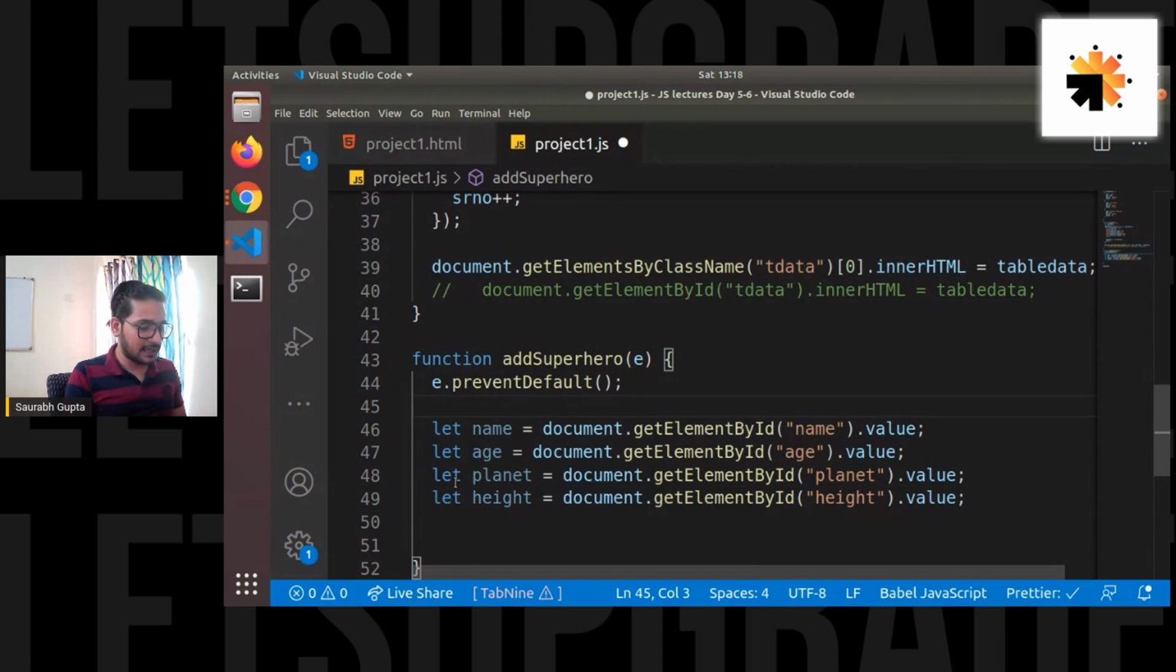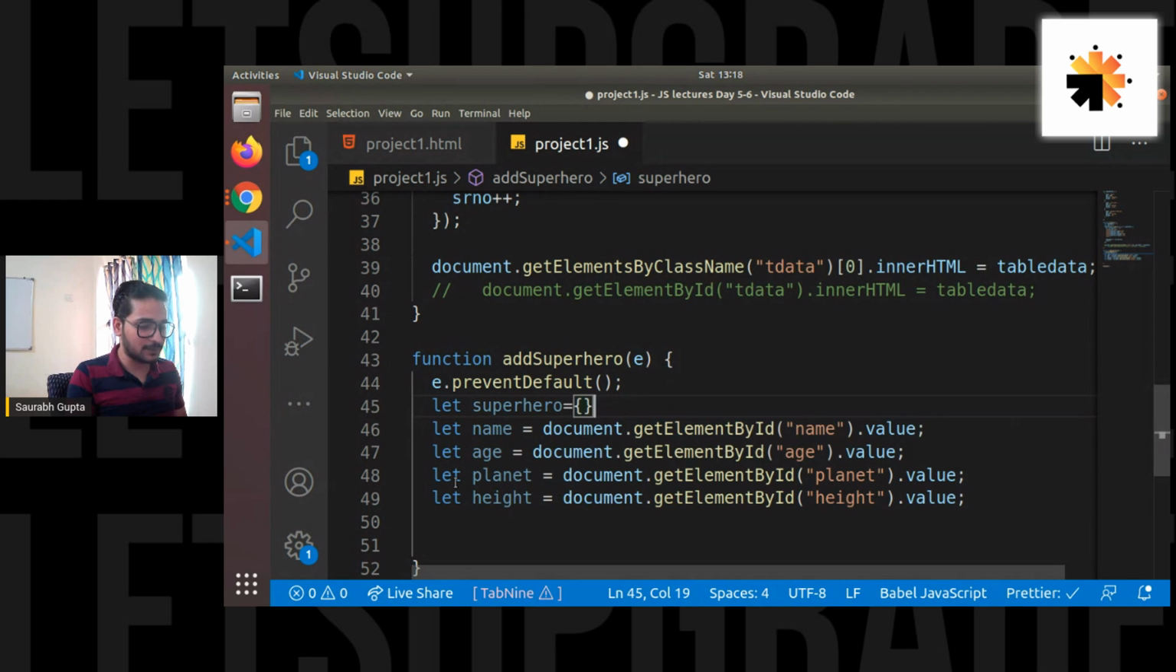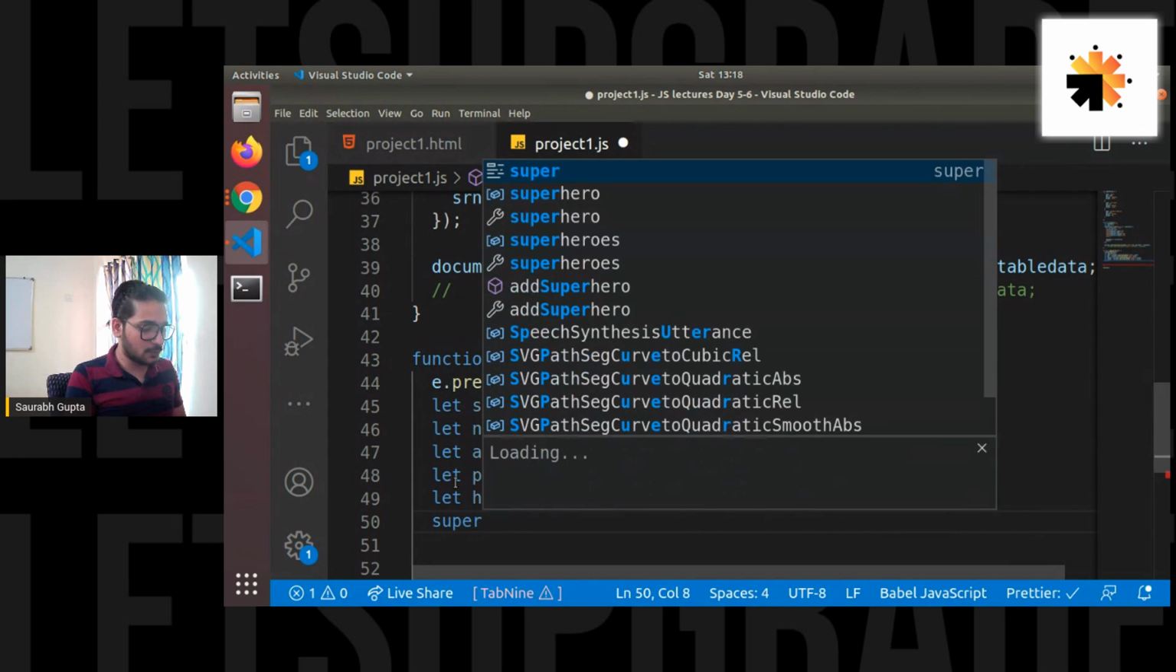At first, I'll create a blank object. I'll just write let superhero equals a blank object, right? No problem. It's just an object literal. That's all. A blank object. And now I'll write superhero.